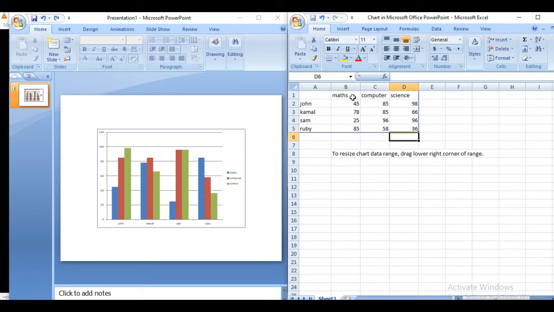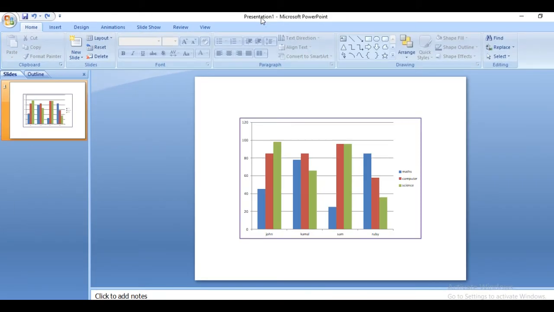So here we have done. Now you can see all the changes I have made in the data sheet have been made in the chart as well. Now we will maximize the chart here. Just click the maximize button, and here we can see. So this way we can change the data in the chart.